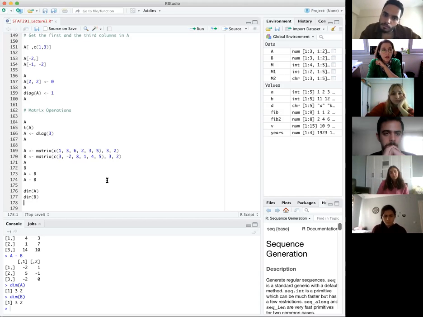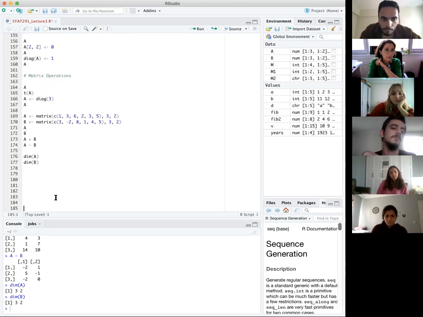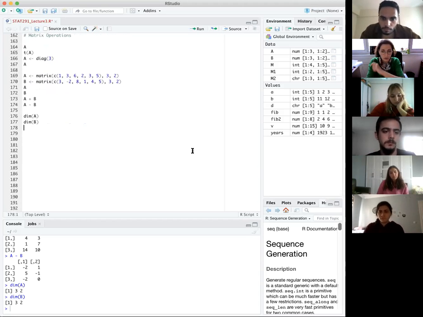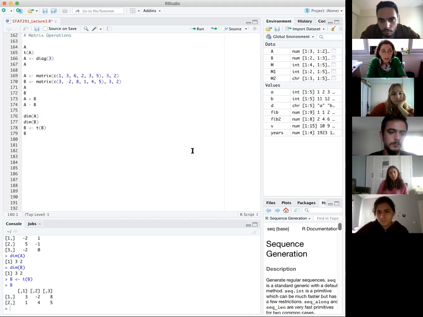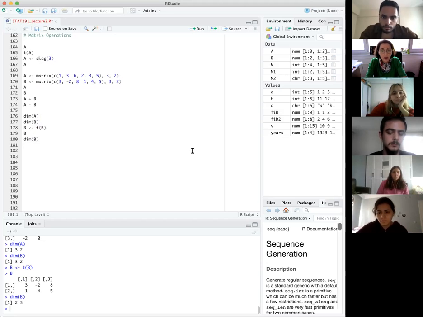So how can we do that? We can just get the transpose of one of them. Let's say I want my B to be the transpose of B. I'm overwriting, and I just check out my B. This is now 2 by 3. And let's see my dimension. Now I'm good to go, okay?